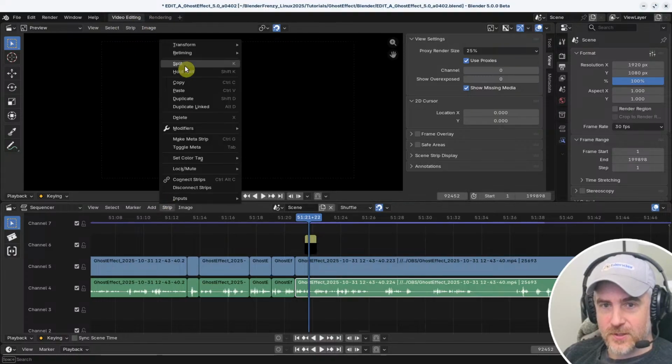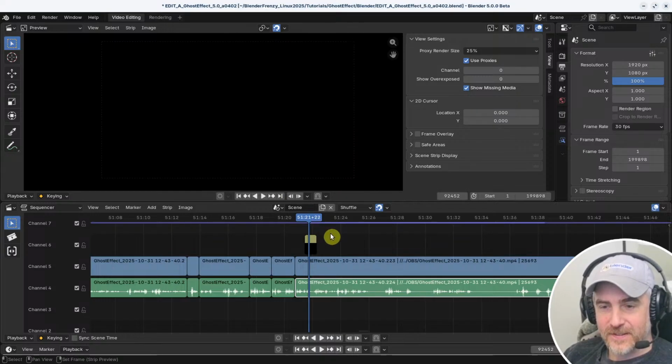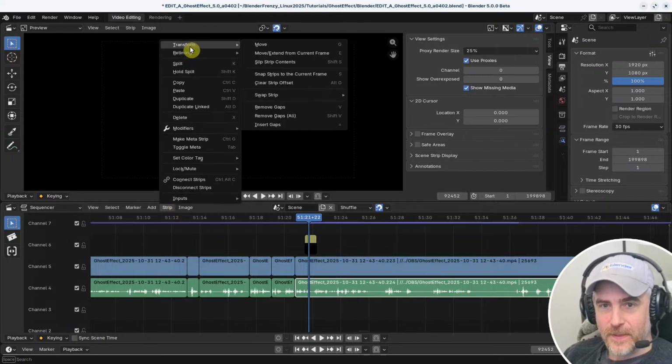Well, okay, let's just go ahead and add it here, I guess. Assign shortcut. No. Change shortcut. Shift S. Okay. S. Shift S. What? What is happening? Strip. Snap strips to the current frame. S. That should be S. Slip strips.